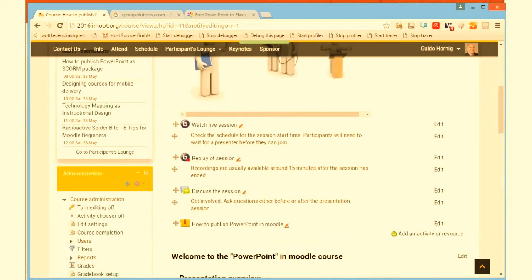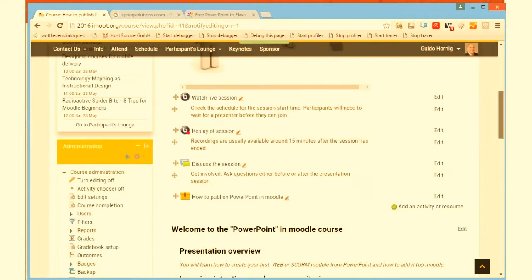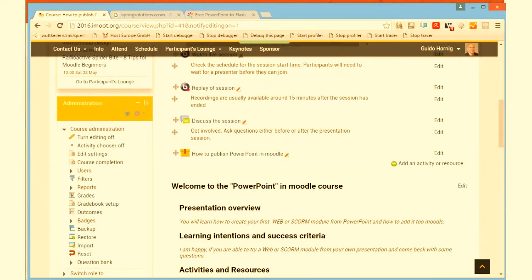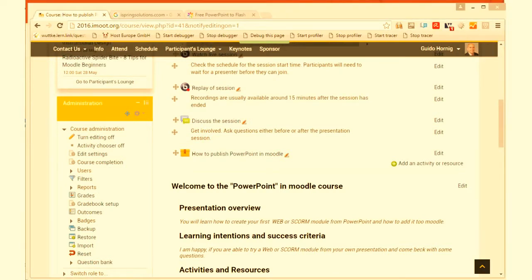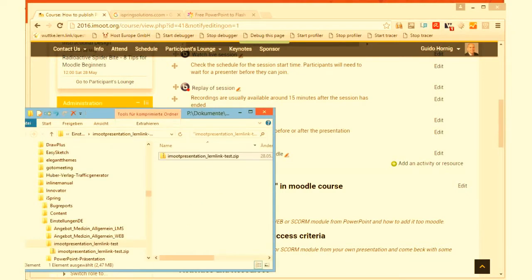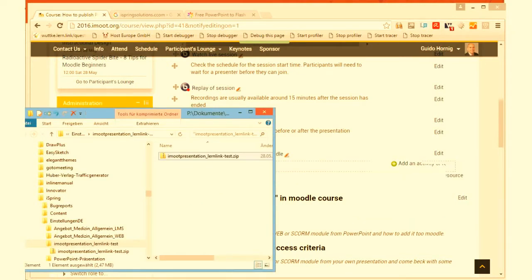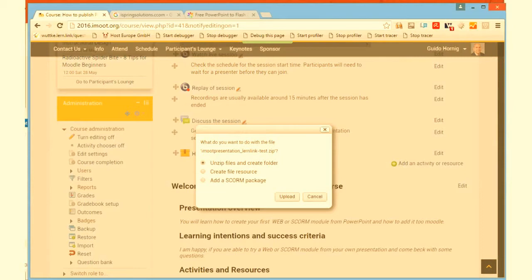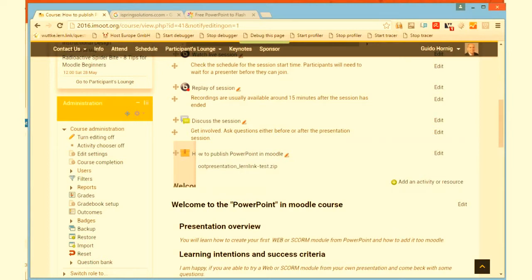So this is the course, and the course where you are now. And I add now the SCORM module into the course. And this is not difficult because you can use drag and drop. And then Moodle asks you, yes, I want to have this as a SCORM. You upload. Maybe my voice is distorted during the upload.